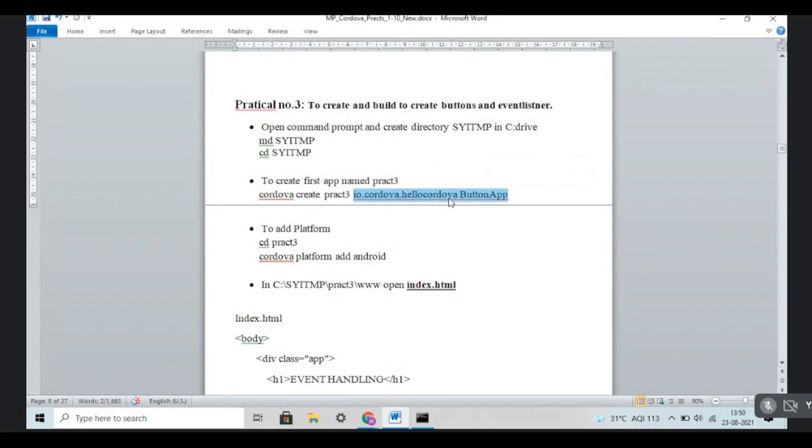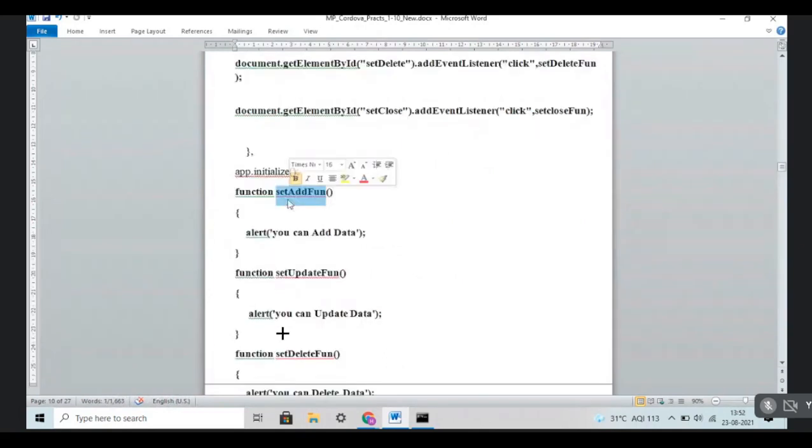Then to initialize your function, make your own function by creating the function set add. The function name should be meaningful. Take any name, like a variable. Okay, according to meaningful names, I have written the set add function, then the set delete function, and then a close function. In this function I am calling the alert function. So what will the alert function do? It will display one window.